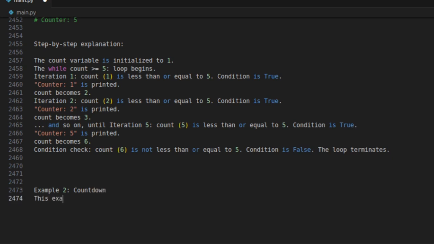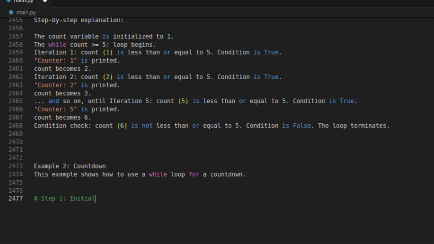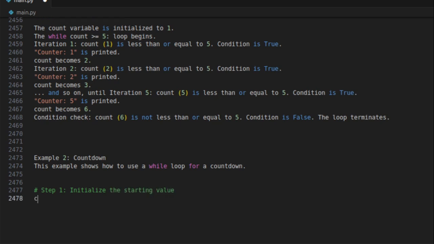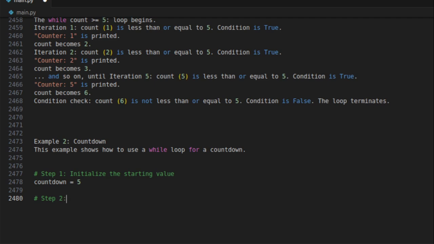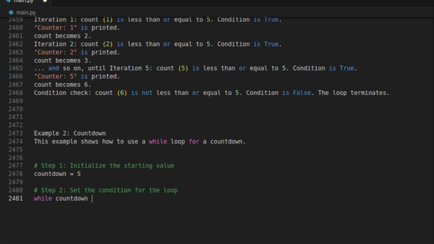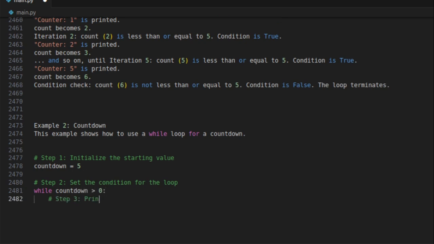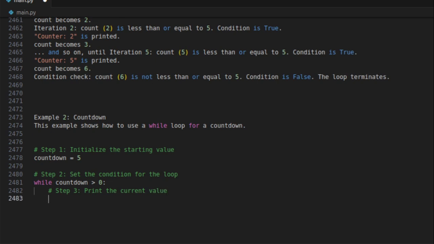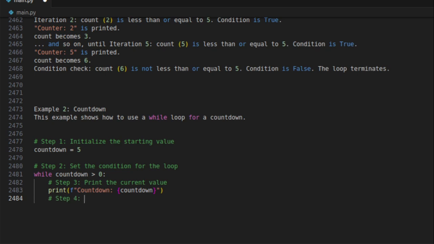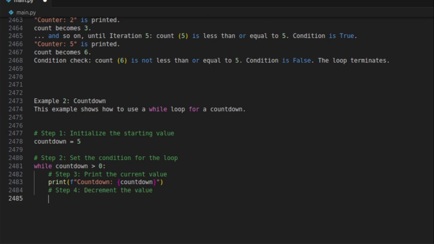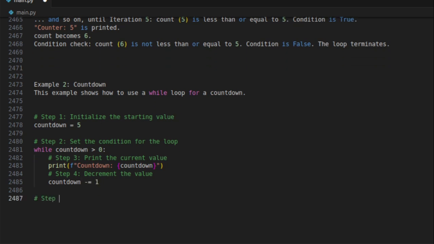Example 2, Countdown. This example shows how to use a while loop for a countdown. Step 1, initialize the starting value. Step 2, set the condition for the loop. Step 3, print the current value. Step 4, decrement the value. Step 5, message after the loop.